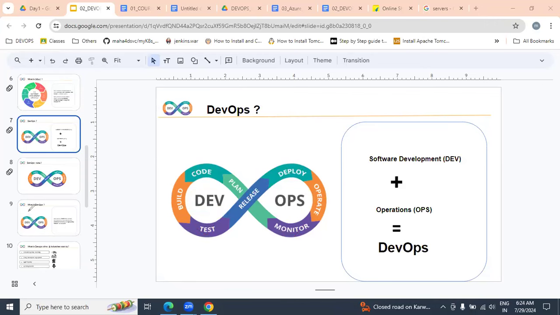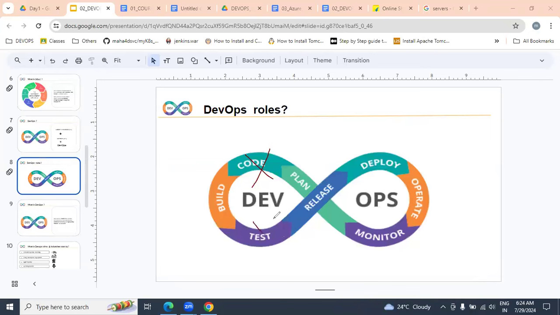But to be frank, we are not writing any lines of code. We are not writing any test cases. We are just implementing an automated DevOps process from the dev environment to operation. That is exactly our roles and responsibilities.